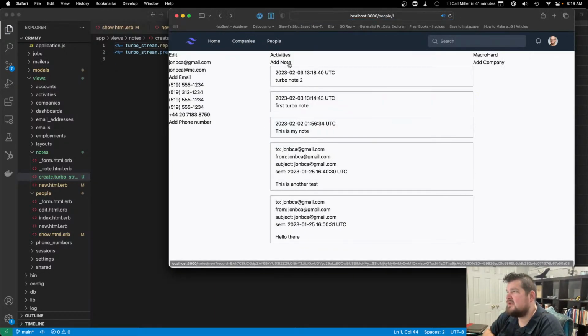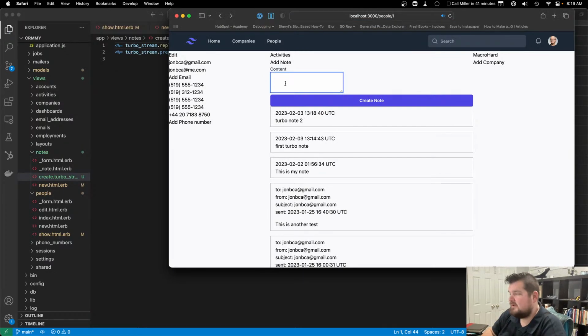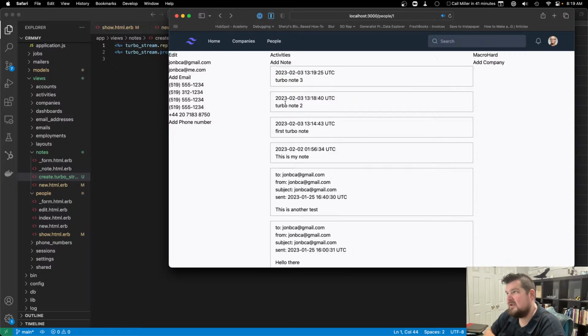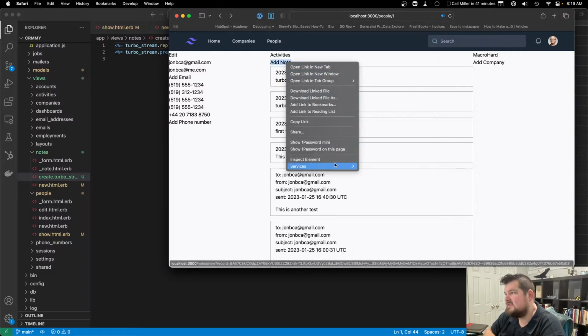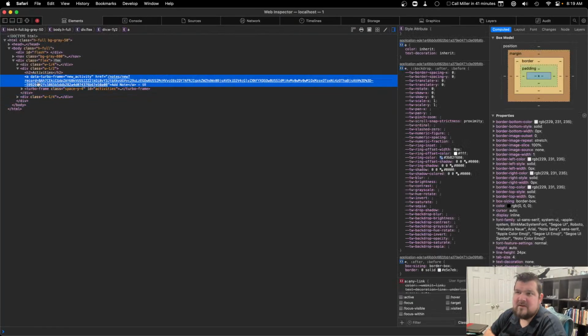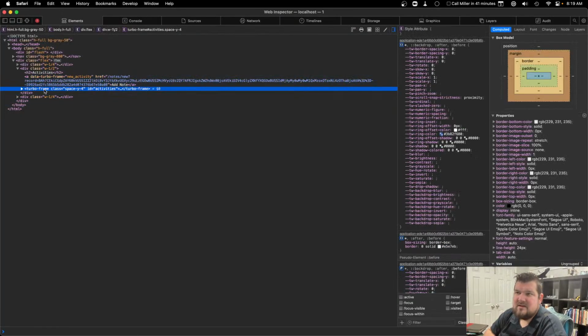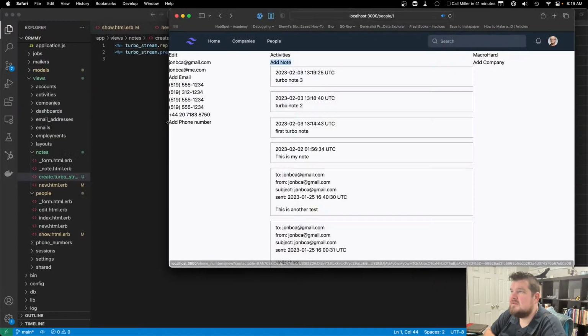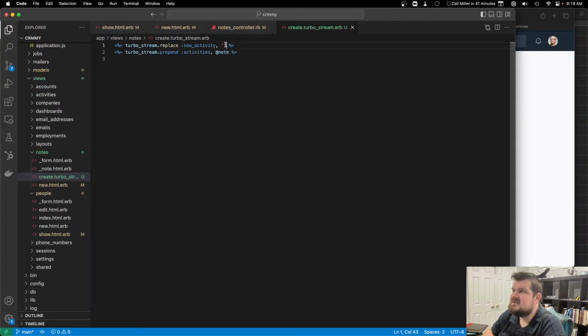So if I refresh, I do add note, and I go turbo note 3. That goes away, which is perfect. But let's inspect this here, and we can see that it replaced that whole frame with nothing, which means that we lost that frame that we were targeting. So let's hop back in here, and we don't want to replace this with nothing. We want to replace that with turbo_frame_tag new_activity.